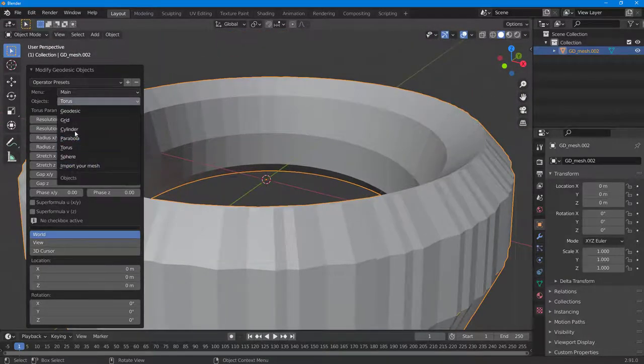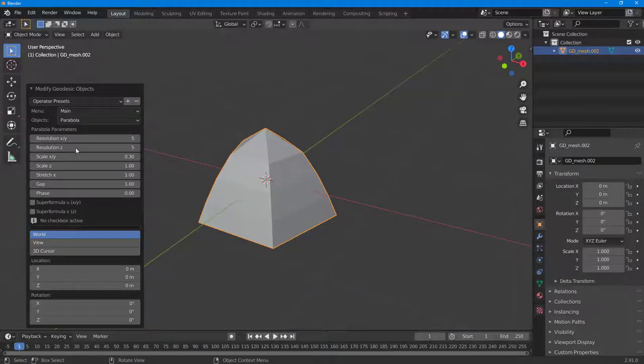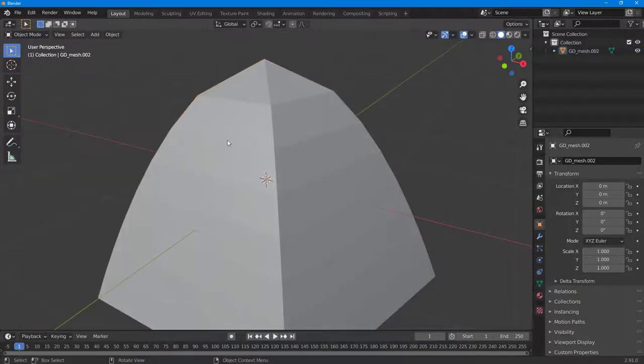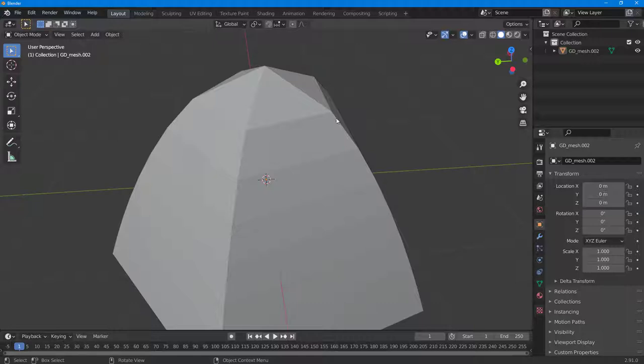So you got a parabola right here, and there you go. So this is what you have. You can increase this, you can scale this out right here and so forth. So that is how you can work with the Geodesign Domes plugin inside of Blender.